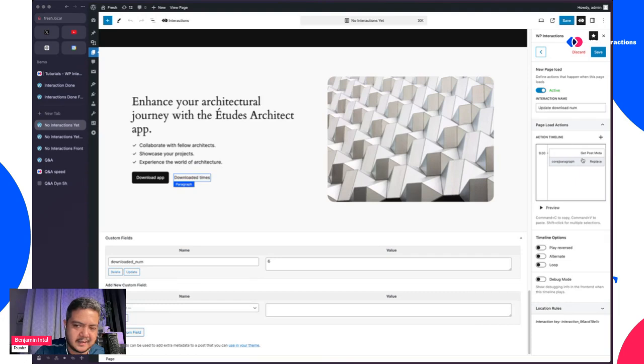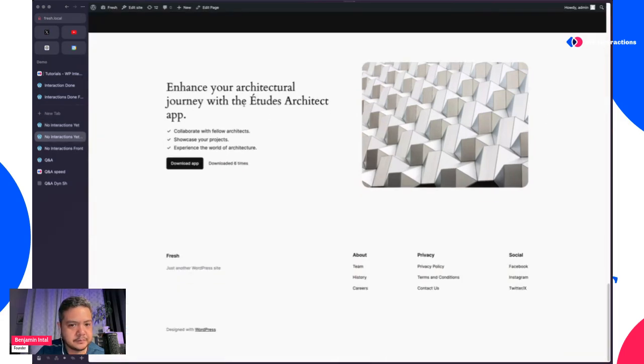It's not actually at the same time. It executes one after the other. So when this get post meta finishes, this one will be next. So we can just save it. Now when we refresh the page, it shows downloaded 6 times. And when we click on this, it's going to do downloaded 7 times, downloaded 8 times.